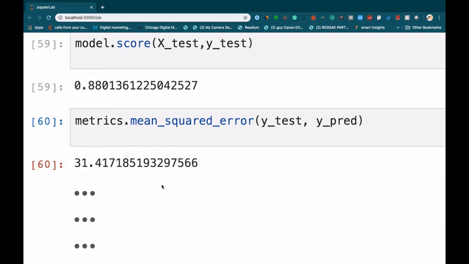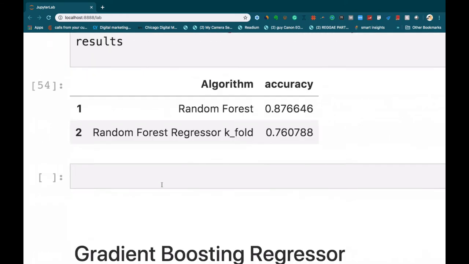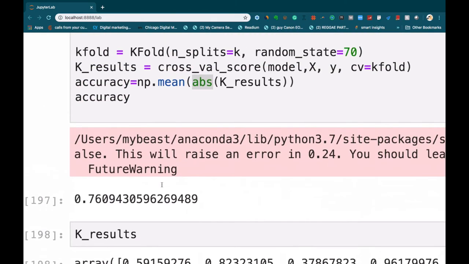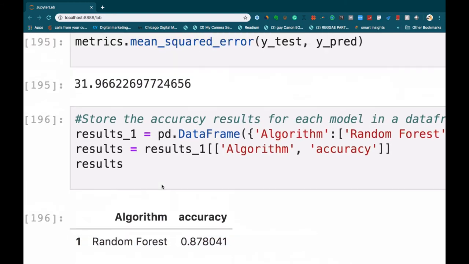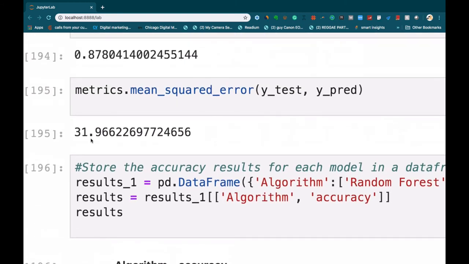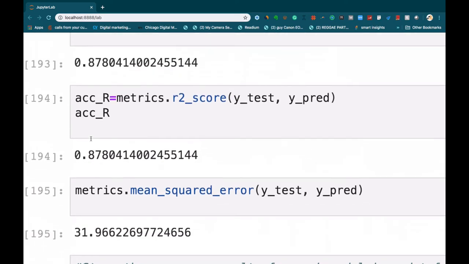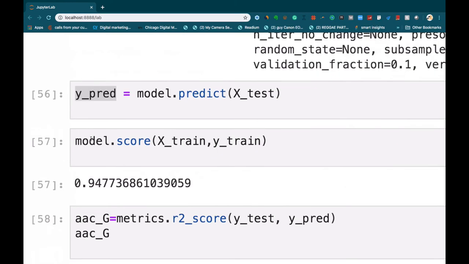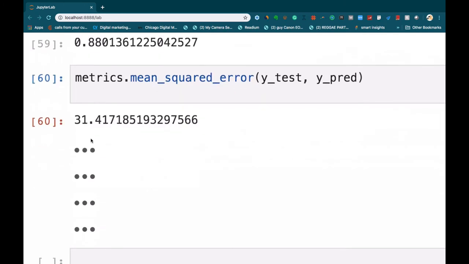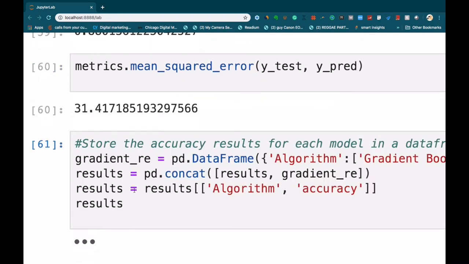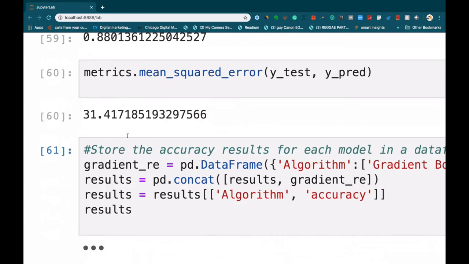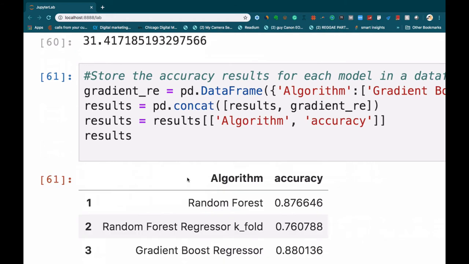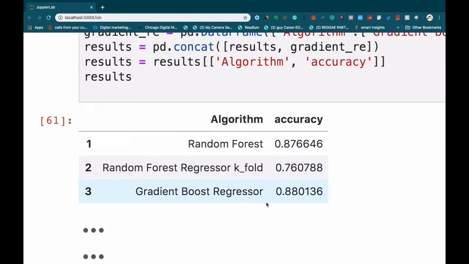Now let's check the error. Random forest was having an error of 31, and this one is also having an error of that range. Now we can add this accuracy, which is 88%, to what we were doing earlier on. So now you see how everything is coming together.